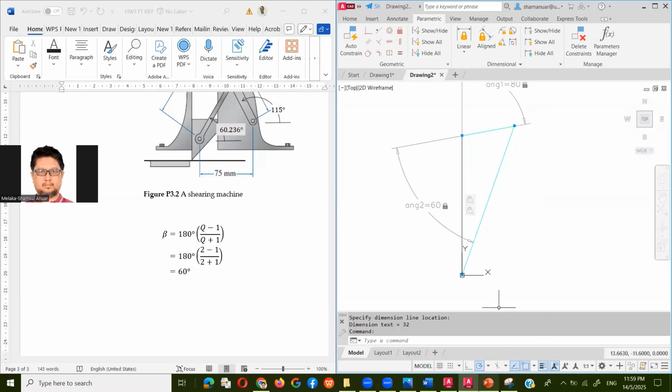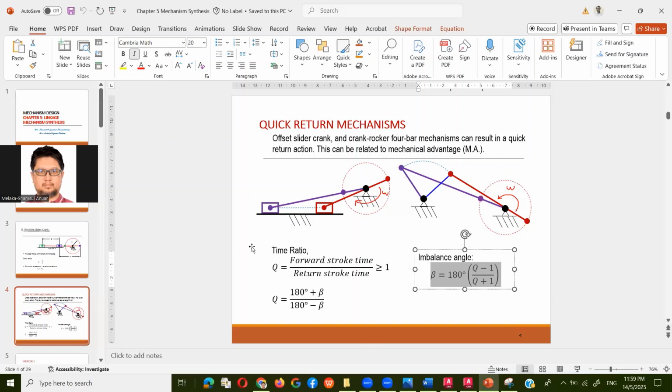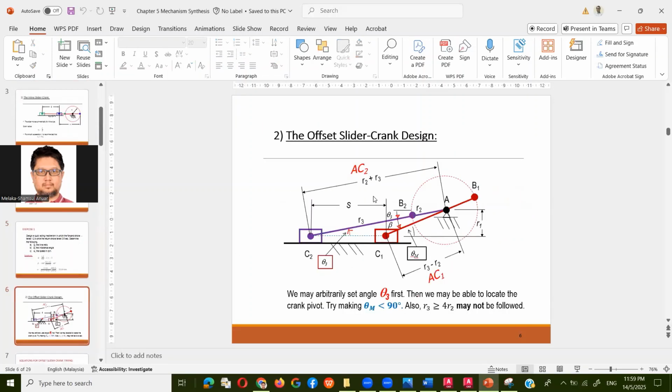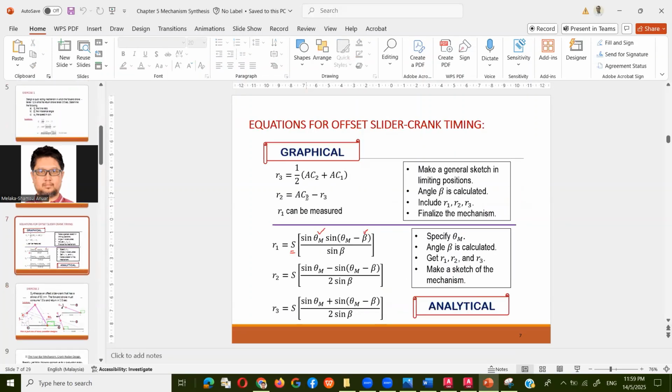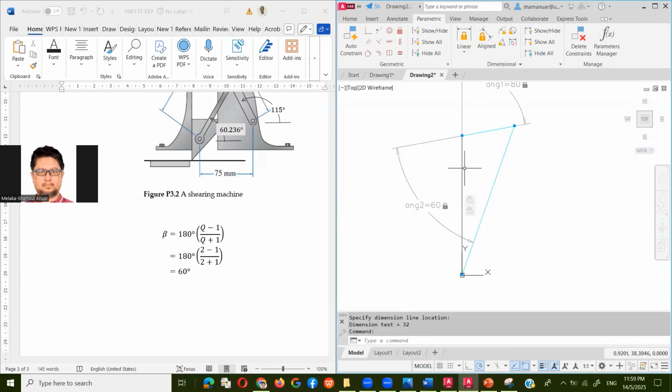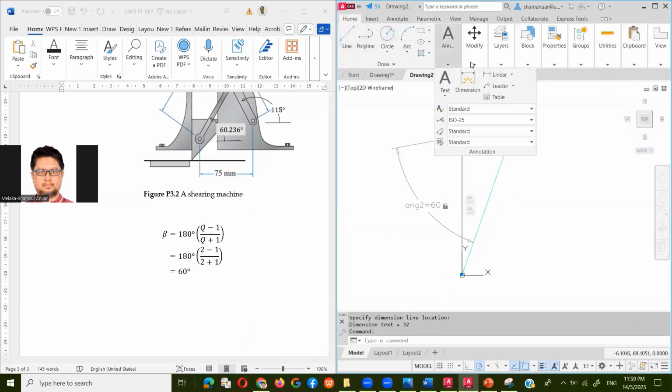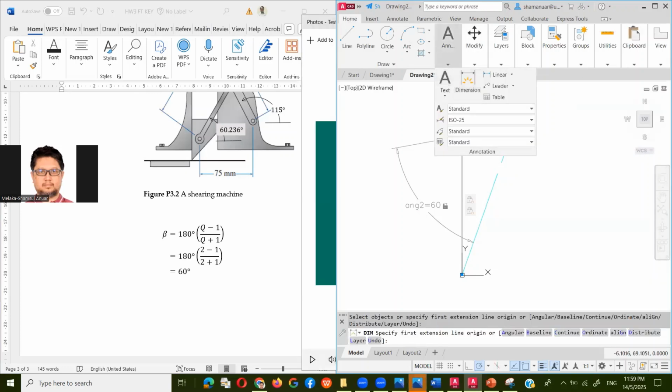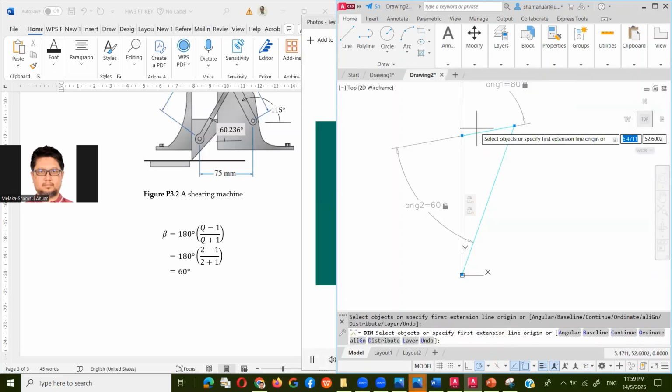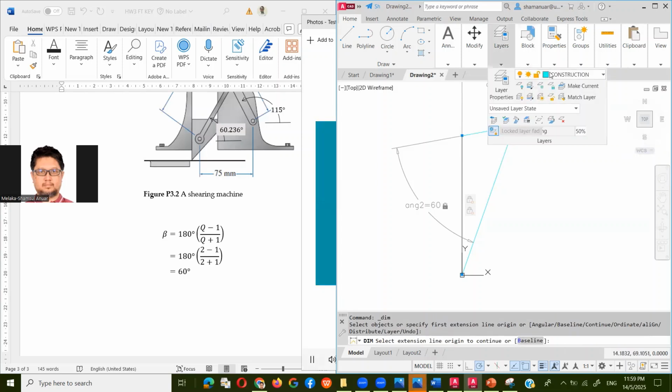So if I use the graphical method, I have to do a little bit of calculation here. Okay, so I have to get the information here. This one, maybe go to text.